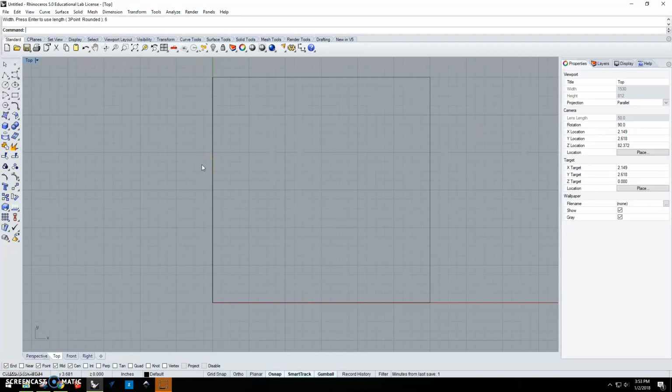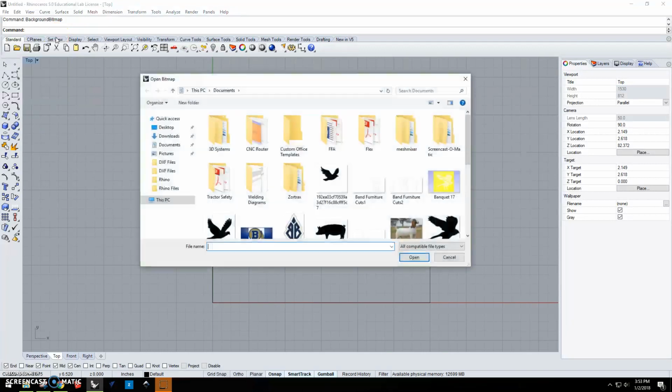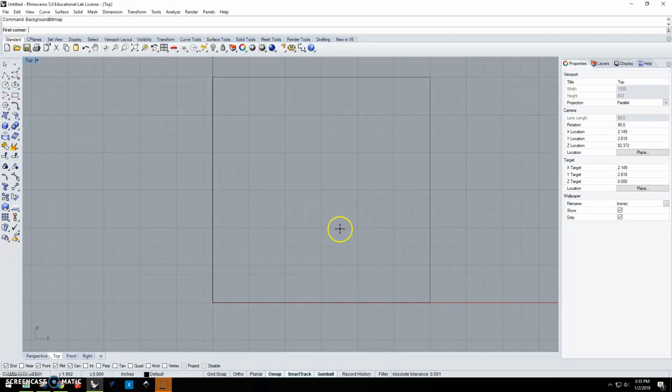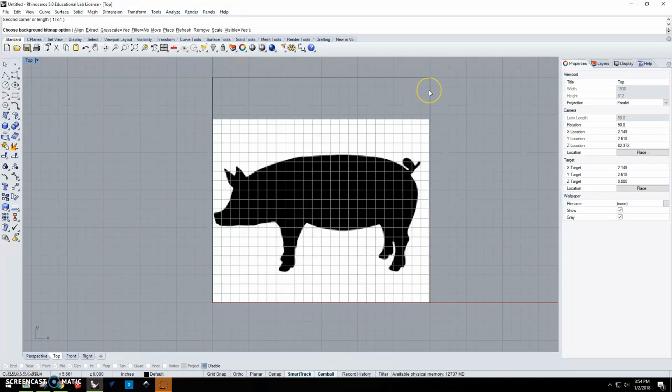What we're going to do is type background bitmap. You can see it automatically populates here because I've used it recently, and select that. Then you're going to go and you're going to find your file. So here's the one that I used. And we're going to start at the first corner here, and we're going to try to fit it inside our box. I'm going to make sure OSnap is off for now. And there's our background bitmap.